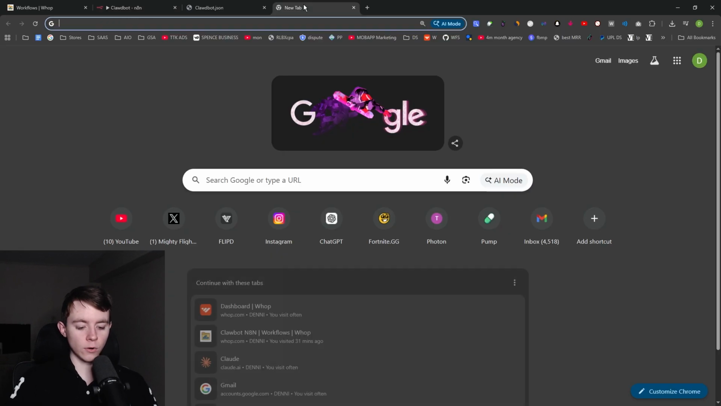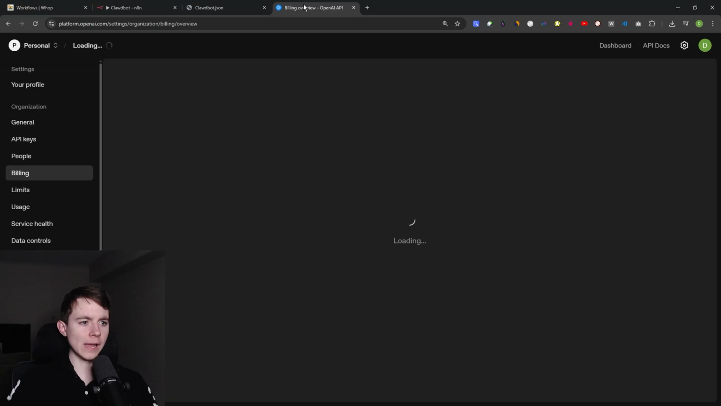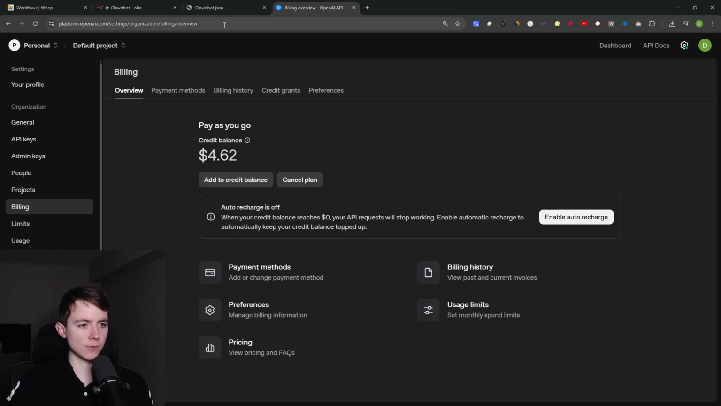And to do this, guys, you're gonna want to go to platform.openai.com/settings/organization/billing/overview, and then just press enter. And in my group, honestly, I'll just leave this link for you guys, so super simple. You can just click on it.